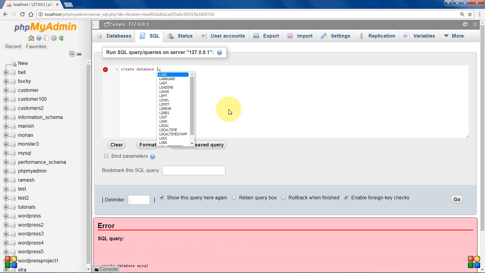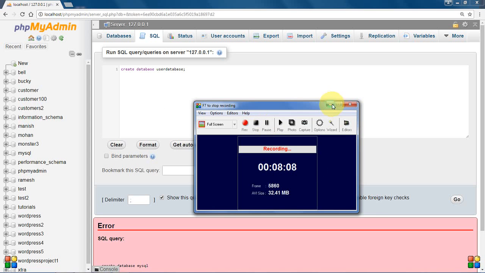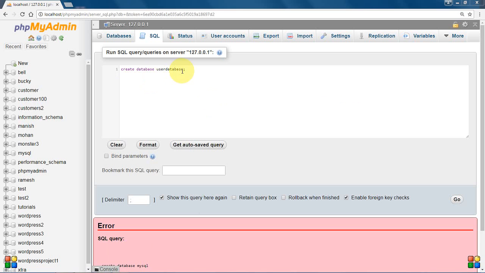Let's just change this to learn MySQL, or let's just keep it something meaningful, right? Let's just keep it something like user data. User database. Okay, create database user database. And you're going to press go here.